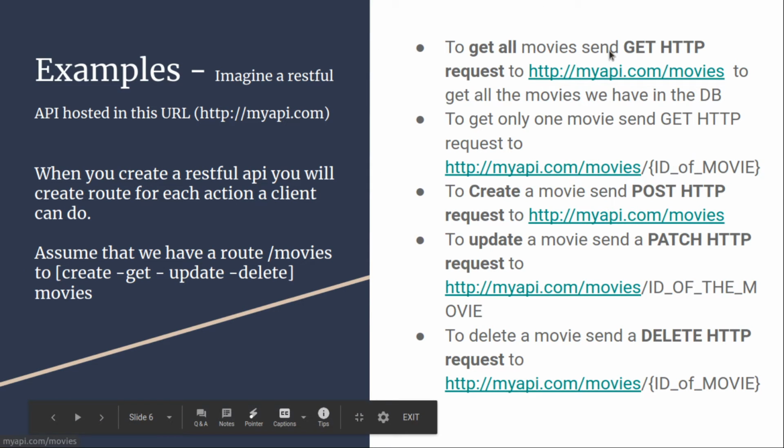So to get all movies, you send an HTTP request to myapi.com/movies to get all the movies in the database. To get only one movie, send a GET HTTP request to myapi.com/movies. Then, to tell the API which movie I want, you send the ID for that movie. So this would be a GET request to myapi.com/movies/1 to get the movie with an ID of 1.